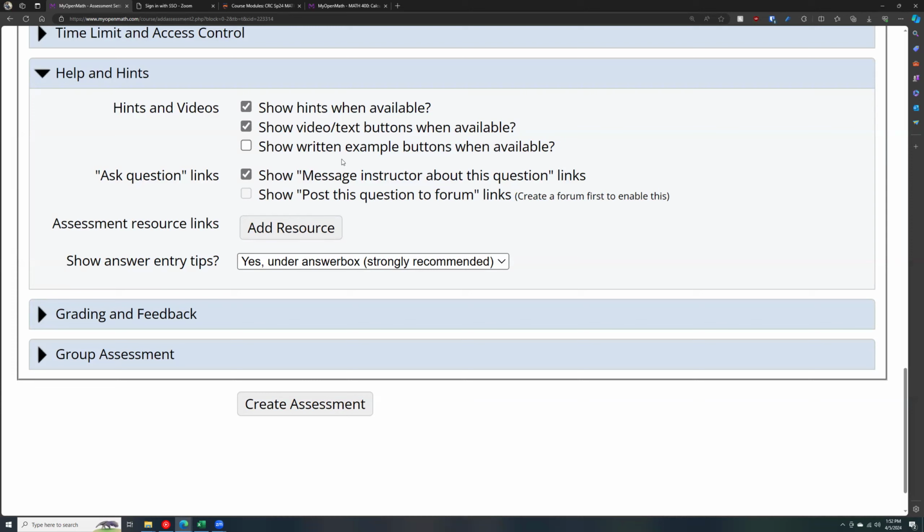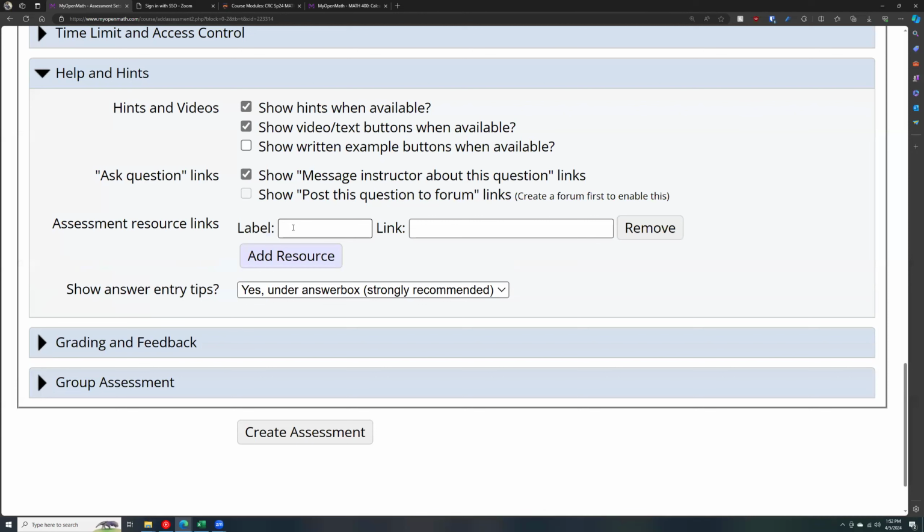What is add a resource? Don't worry about it. It's great if you're going to embed a calculator within the assignment, but most students have a calculator, so you don't have to worry about that. It's really good during quizzes. If you want to force the student to only use a specific calculator, you could say, well, I'm going to embed the calculator.